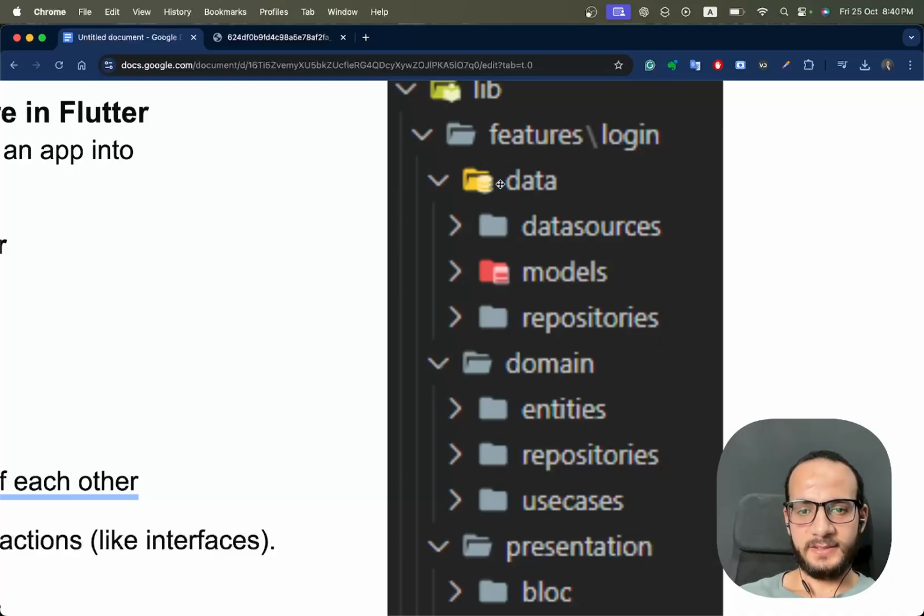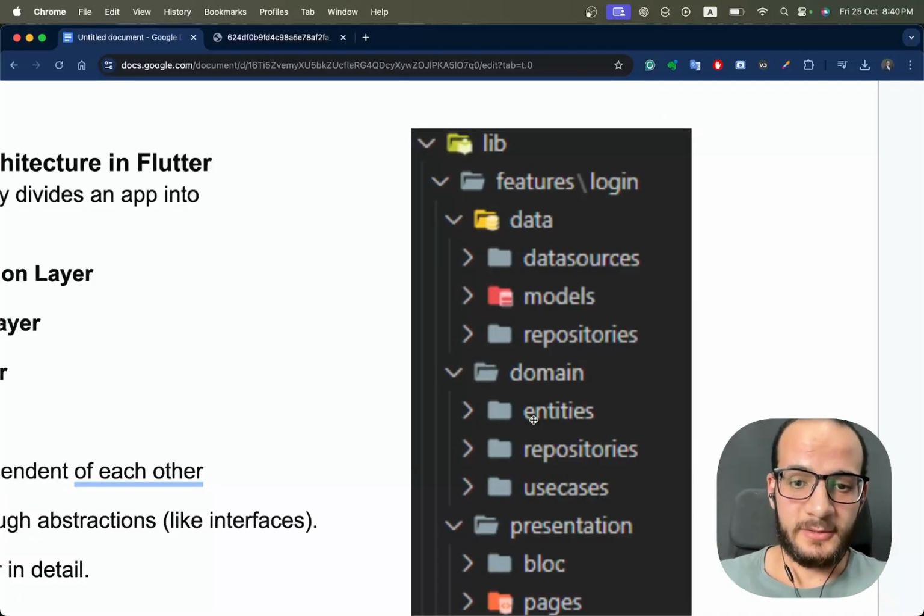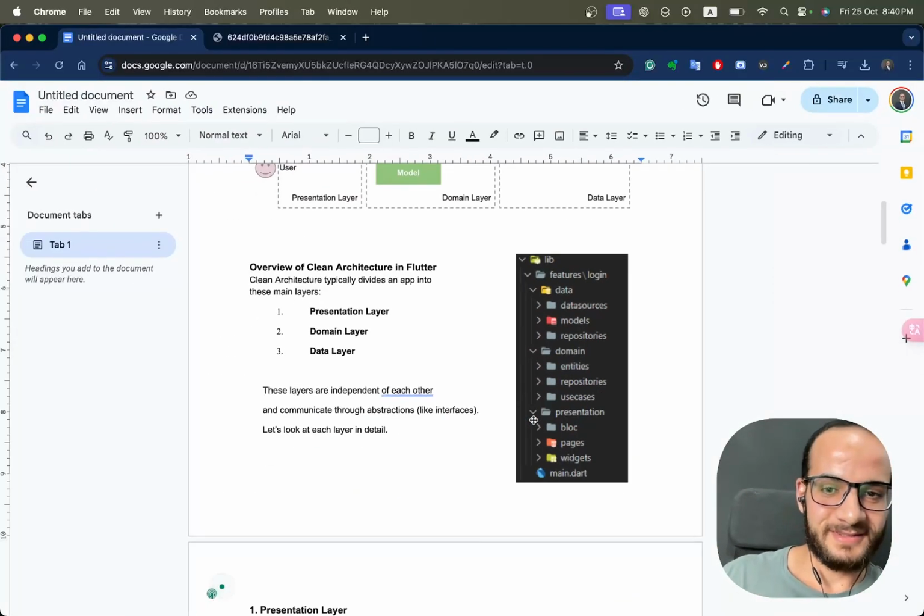Finally, we have the data layer. The data layer has three directories: the data sources, which could be the APIs from the remote database or the local database. The models, which are the classes that I'm getting from the backend before converting them to something that I can display in the UI. And the repositories, as we said, are the implementation of the interfaces of the classes that we mentioned in the domain layer. Getting so complicated, so let's explain it a bit.